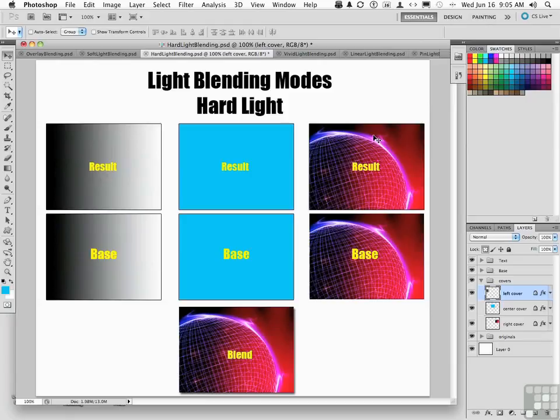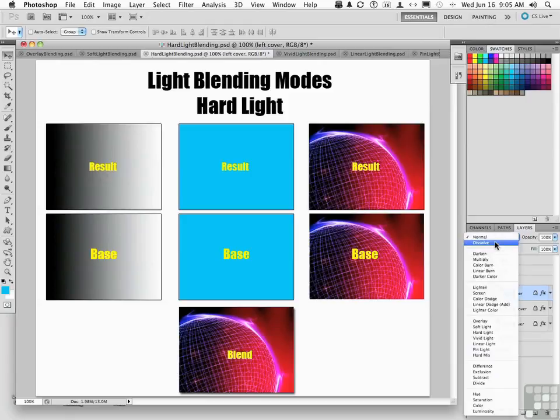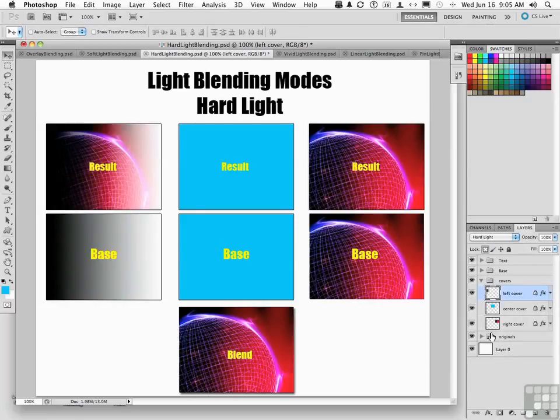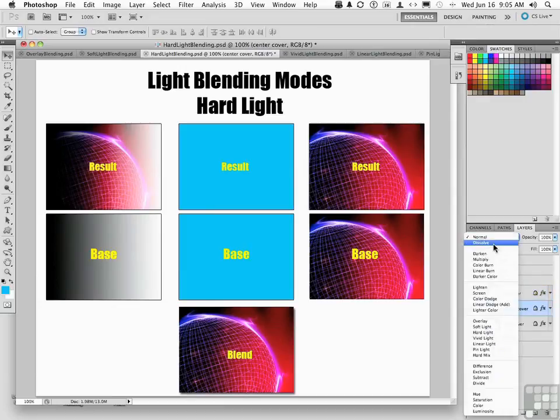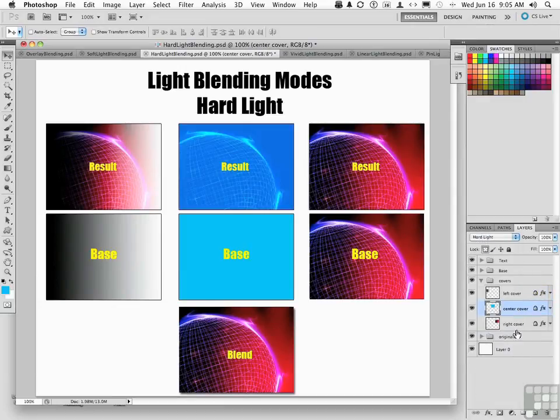So let's go ahead and do left cover. And this time we're doing a hard light. So it creates a little bit of a harsher image. Let's go to our second one, center, and go hard light. And let's go to our third one and go hard light.